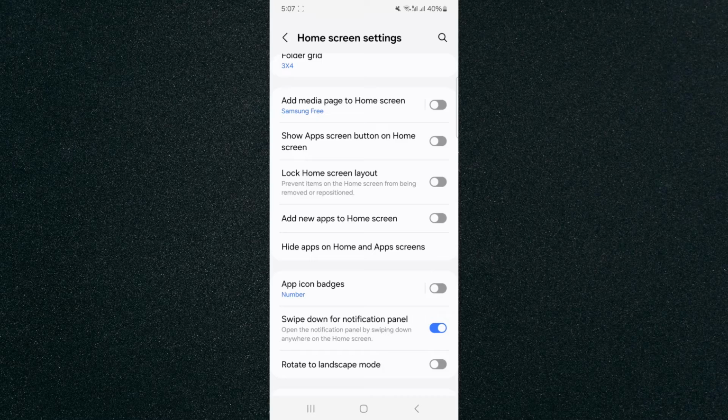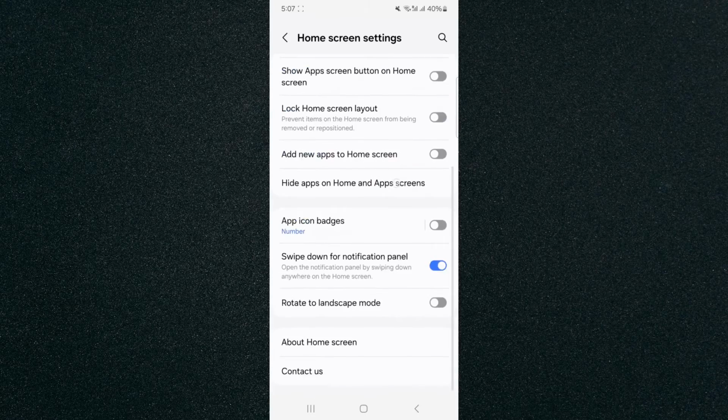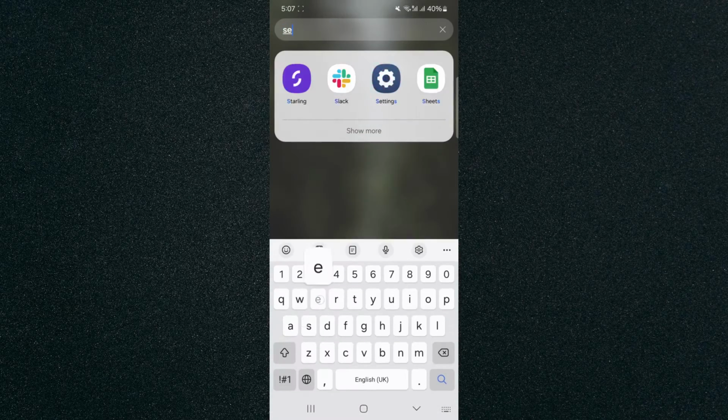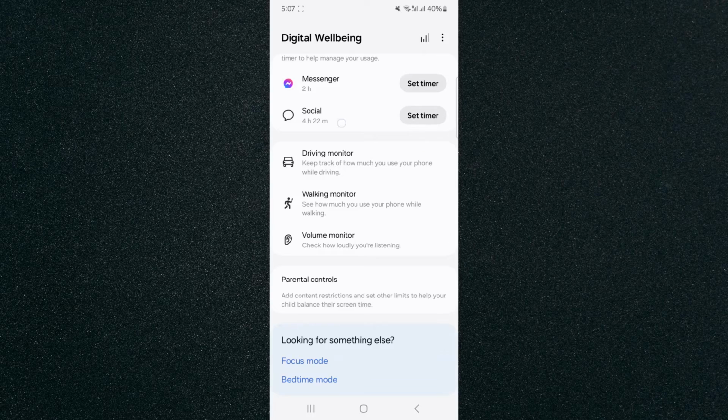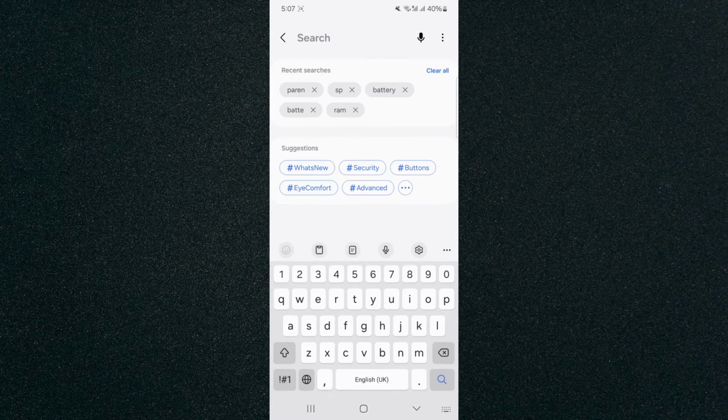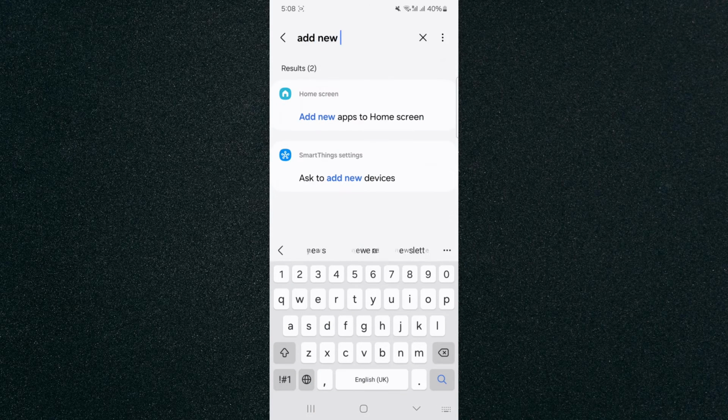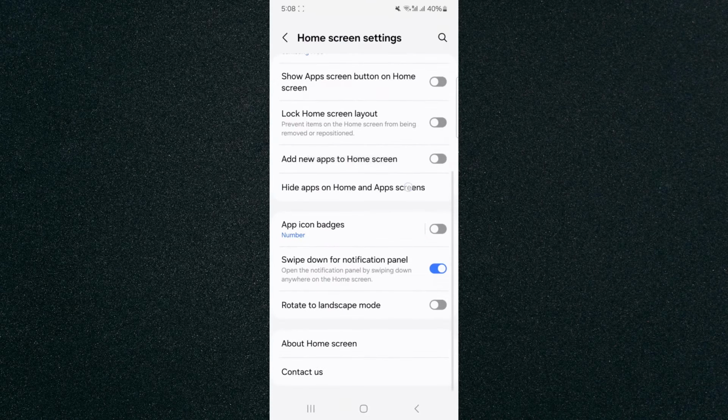Now, if this feature isn't available to you the way that I just showed you, what you can do is head over to your settings and simply search for, let me just head back, search for add new app. And then basically it will be under the home screen settings. Tap on that and it will take you right to it, if it is available on your particular device, that is. And yeah, that's pretty much it.